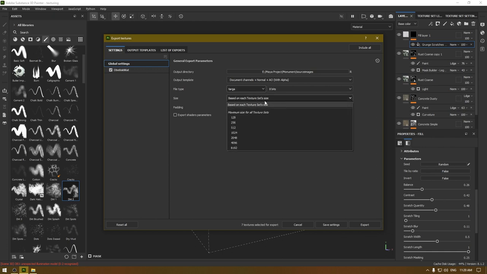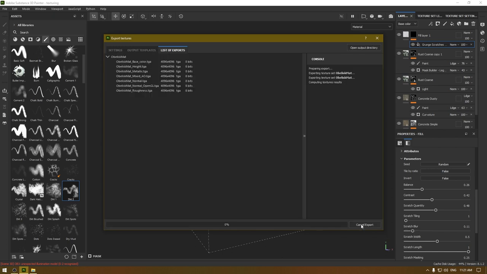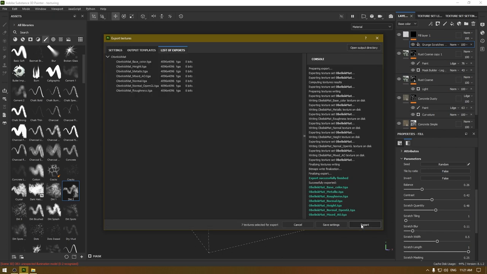And for the size, I'm going to take it 4K. And with the padding, I'm going to change it to dilation plus transparent. And that's it. And click export. It's going to export all these textures that you can use with Arnold in Maya. So our maps are exported.